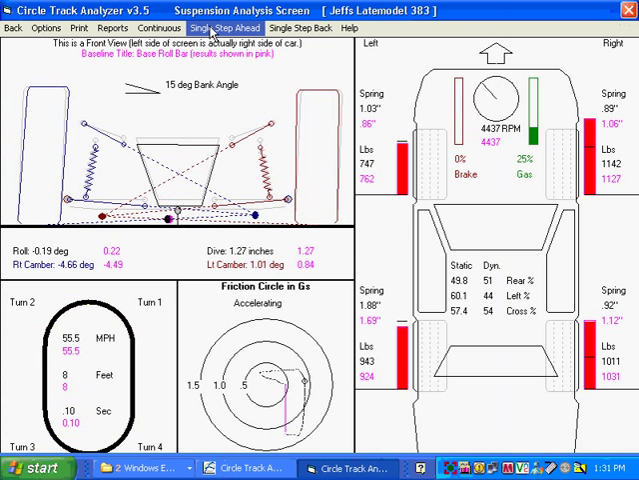And here we can see the pink is what it was before. So you can see there's some difference here in what the spring is doing. Now the spring is only compressed about 0.92 inches here. Before, it was compressed 1.12 inches.